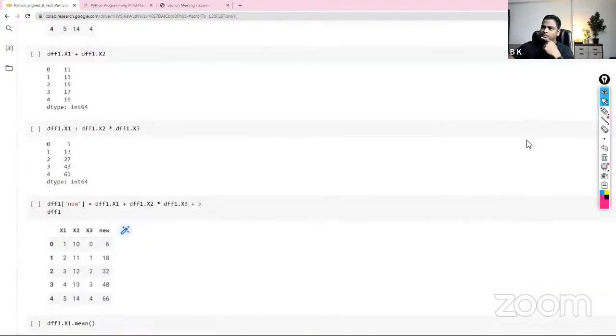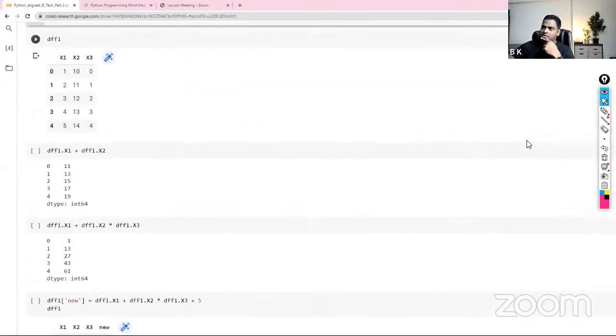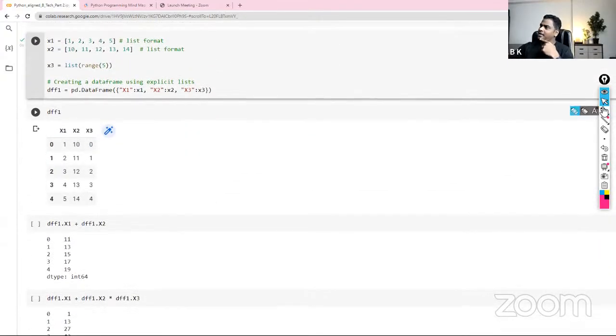Anyways, we have created this DFF now, and it has 3 columns, X1, X2, and X3, and it has 5 rows. 5 rows and 3 columns.